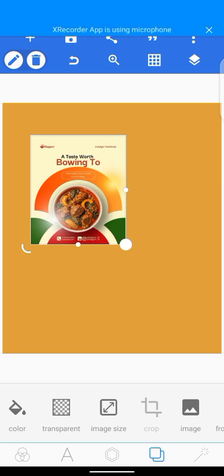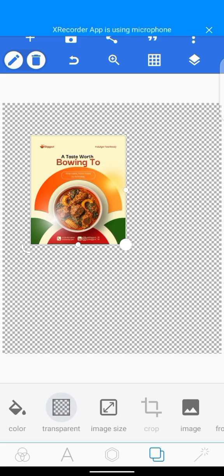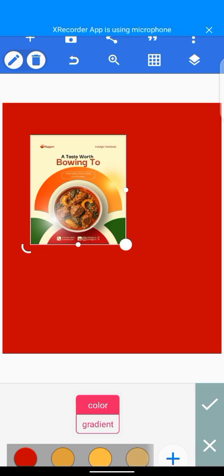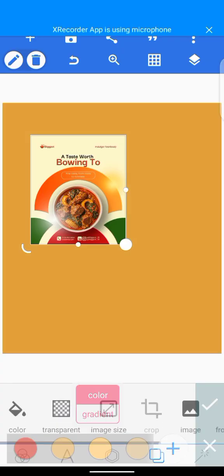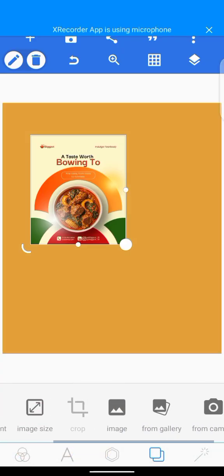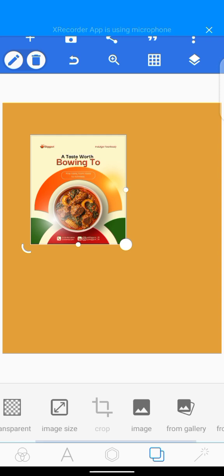It's all about background. When I want to make the background transparent, I can tap transparent. When I want to change the color, I can tap here, change the color to red or to whatever color that fits it perfectly. So let us continue with this yellow. Then, so let us move over to image size.